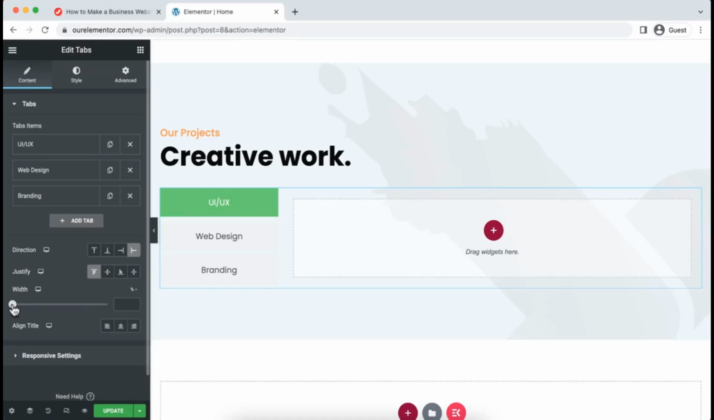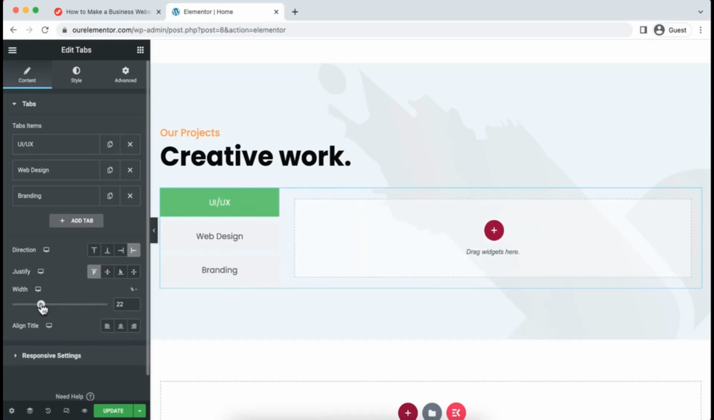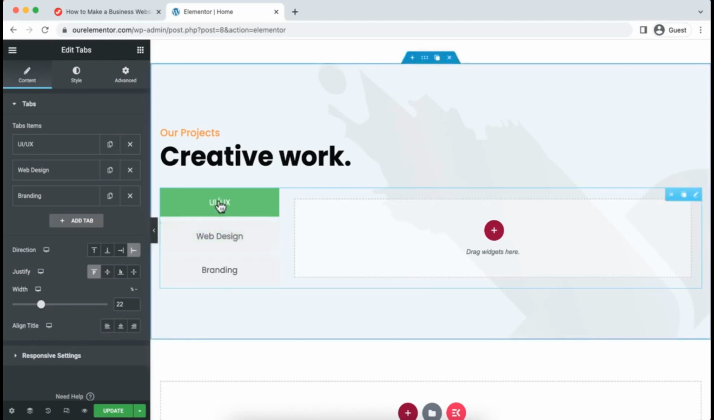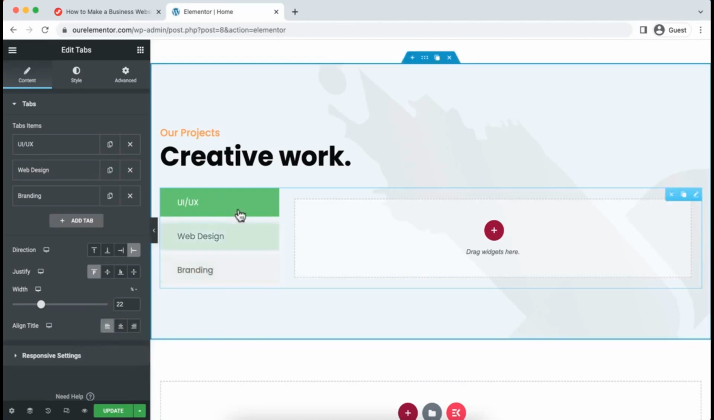Also if you want you can control the width of these tabs. Like from here, if you just drag this width, you see the tabs are now getting bigger in width. So I just wanna keep its width to 22%. And then align title. So right now you see it's centered aligned, but I just wanna make it left aligned like this.